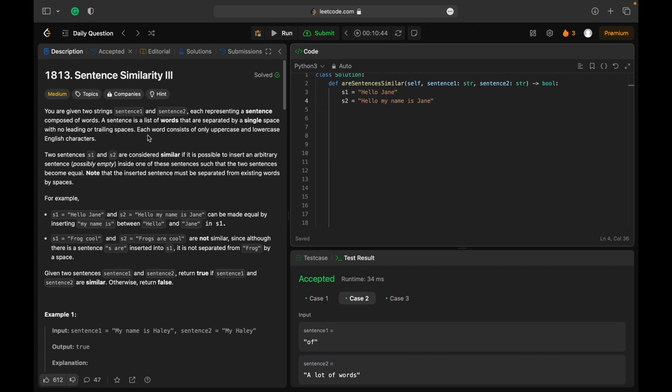Sentence Similarity 3. So here's a question. You're given two strings, sentence 1 and sentence 2, and you're supposed to return whether both of them are going to be similar. What a similar sentence means is that if it's possible to insert an arbitrary sentence into the shorter string one time such that both of them are equal, then they would be similar. If they are not, then they're not going to be similar.